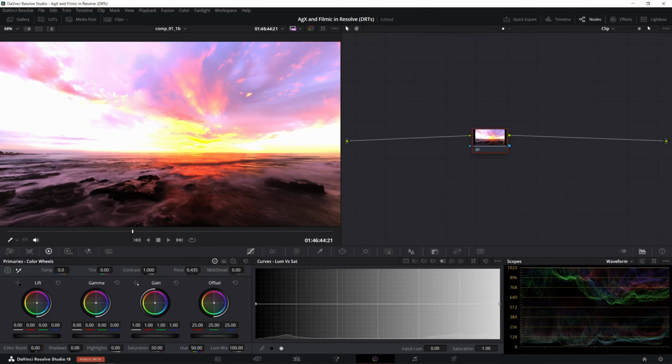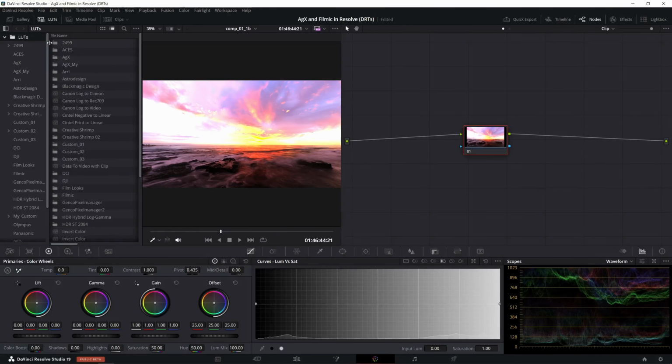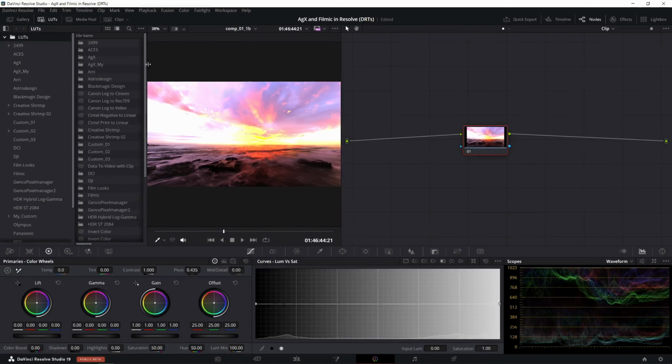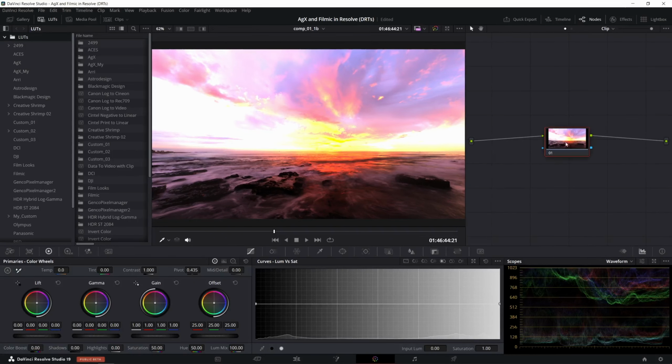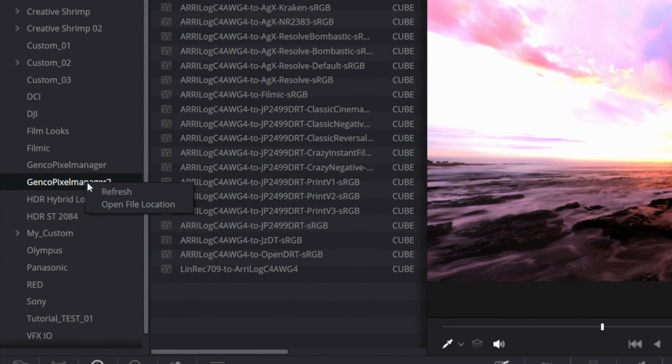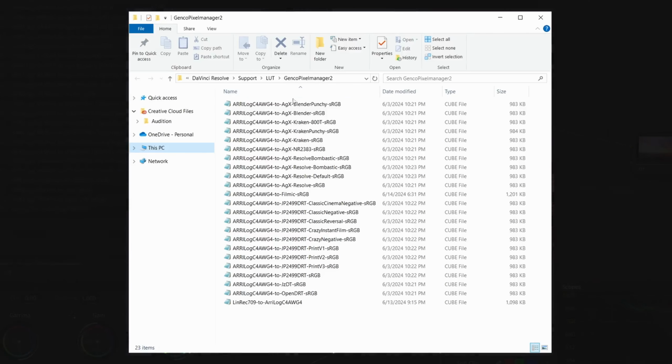Well, okay, we need to have the LUT tab open first of all to see all the LUTs we have in Resolve. And let me shape the UI so we have a bit more space. So here we have all the LUTs. To install the new ones, we can right-click any folder, open it in the file browser and paste all the freshly downloaded LUTs into some folder that we create. And that should do it.